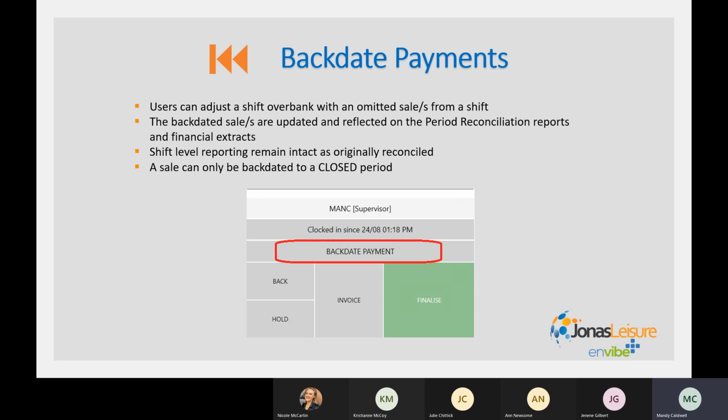It just actually sits as a little option on the point of sale. So if you can have a look at the screen now, you can see Mandy Supervisor. That's what's showing on the point of sale, showing when I clocked in, and you'll see there's that option, backdate payment.